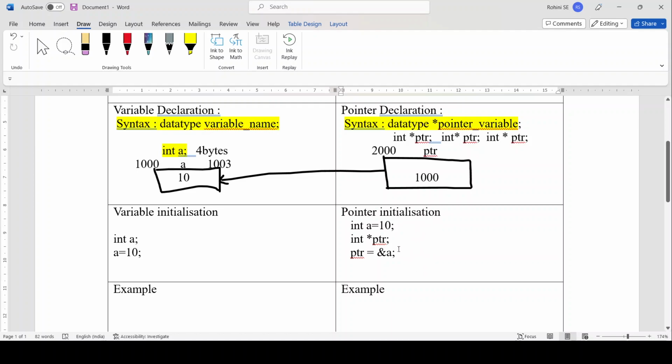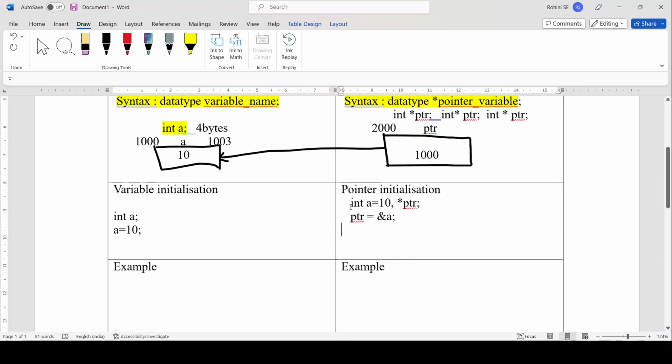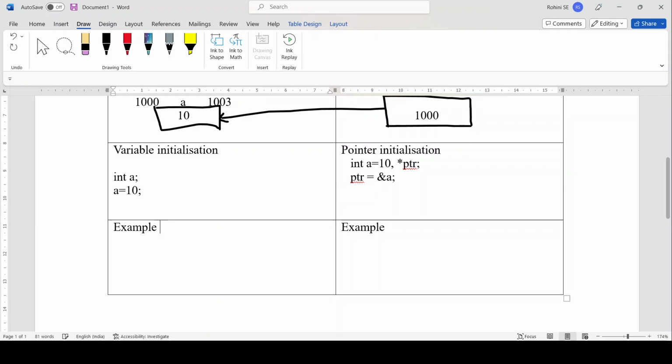Now I can write, this is also valid. I can write the other way. Comma, star ptr, semicolon, enter. Then after that, ptr is equal to address of A, semicolon. This is also valid. This is also correct. You got it? So this way also you can do. Fine. Now I'll move on to a few examples for both. Now let me take an example here.